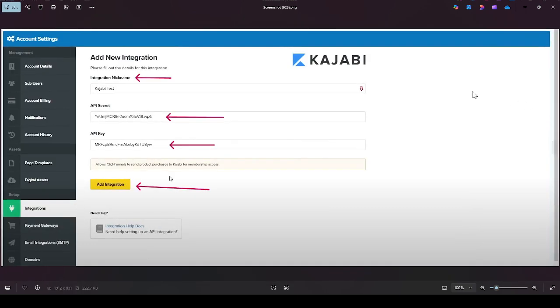Once you have copied the API key and API secret from Kajabi, return to ClickFunnels and paste them into the respective fields within the Integration Setup page. This step is crucial as it verifies the authenticity of the connection between both platforms. After pasting these keys, click on Add Integration, and that's it. You have successfully connected Kajabi to ClickFunnels.